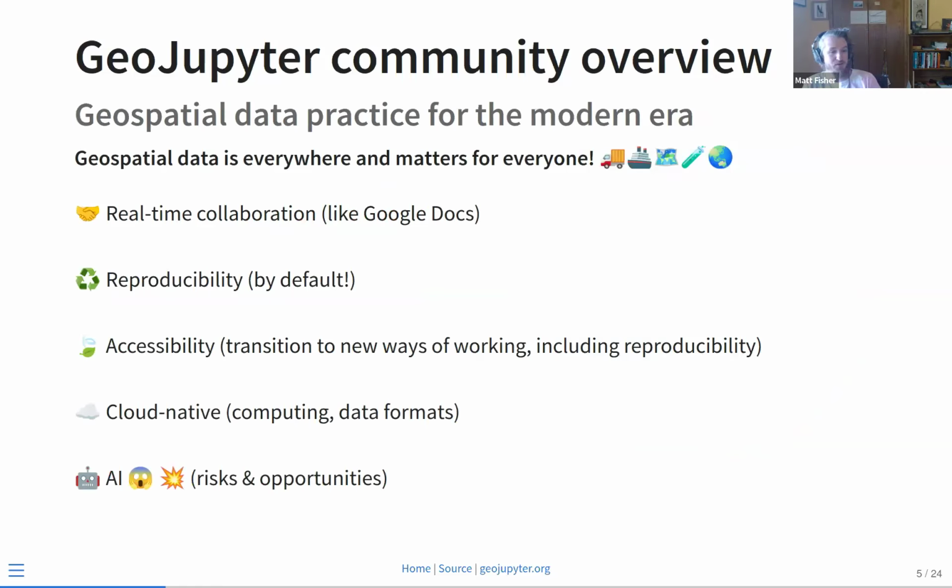So a quick overview of our community. We're motivated by geospatial data being such an important part of everybody's life. It matters for like shipping, logistics, decision making, navigation, so many different domains of science for caring for our Earth. So some of the values that we have to try and improve, democratize the processes of working with geospatial data are real-time collaboration is really important.